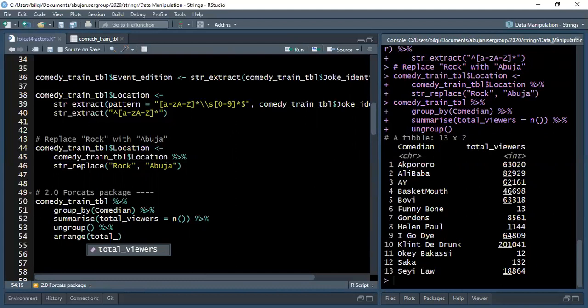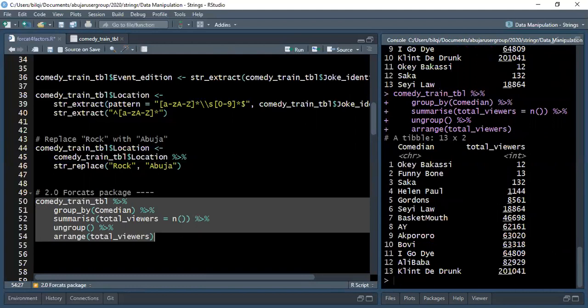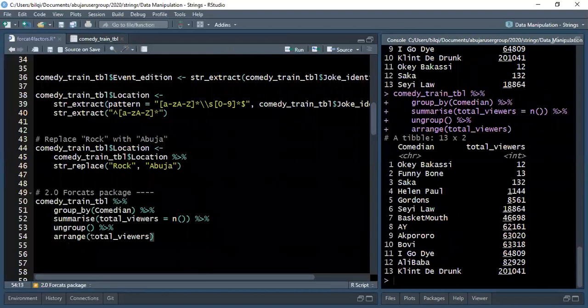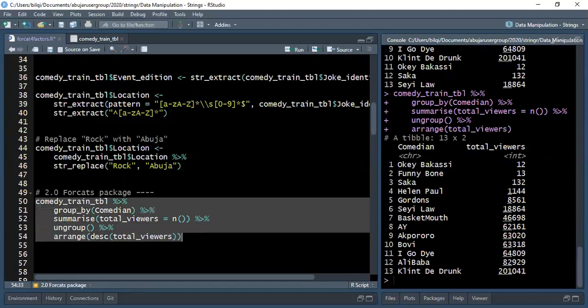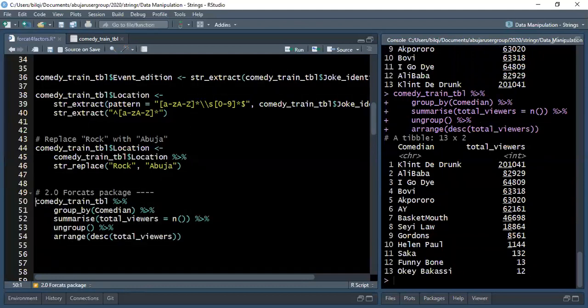total viewers. So for us to arrange this, if we run this, it's going to be from the lowest to the highest. Okay, so now we want it to be from the highest to the lowest. So that's what I want to do now by using the desc function. So if we run the whole of this code, now we should have from the highest to the lowest. So that's awesome.